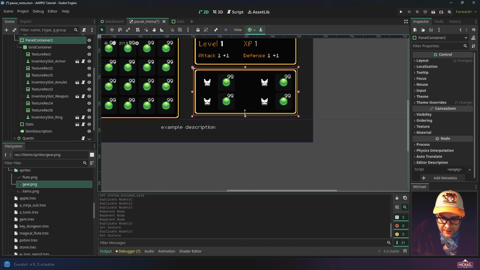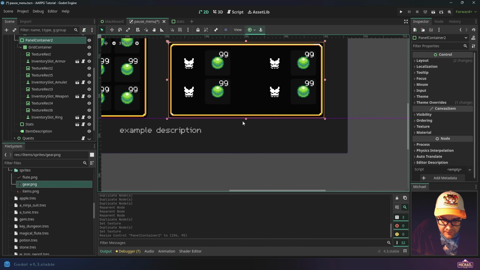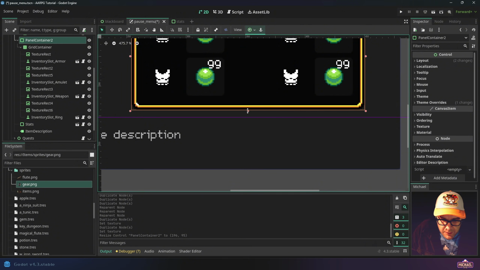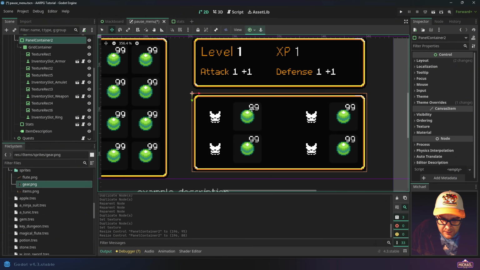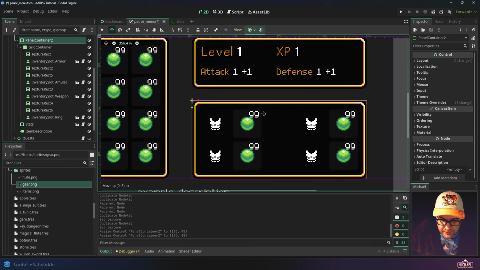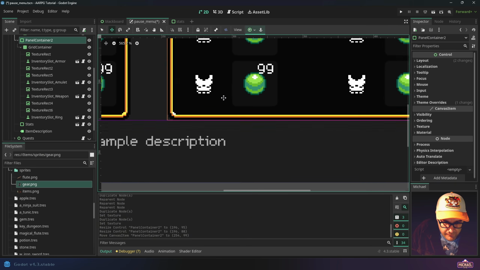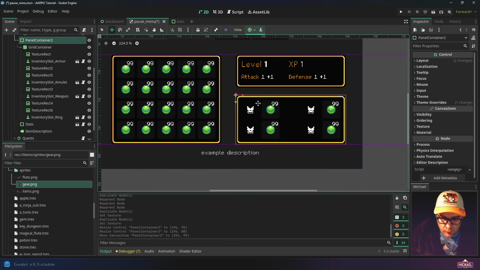Now I should be able to resize this. Yeah, very nice. In fact, I should maybe just resize it to the smallest it can be, and then take this whole container and drag it down. Okay, and voila. It's starting to actually look pretty decent, I think.